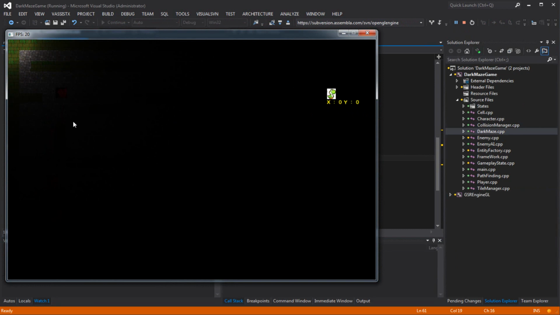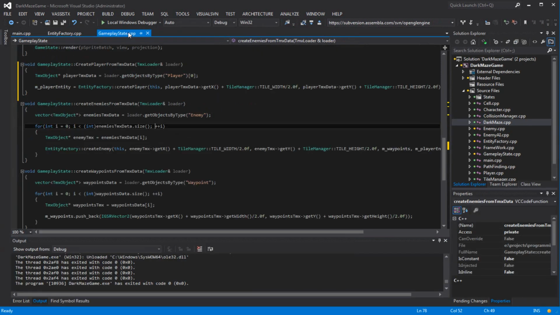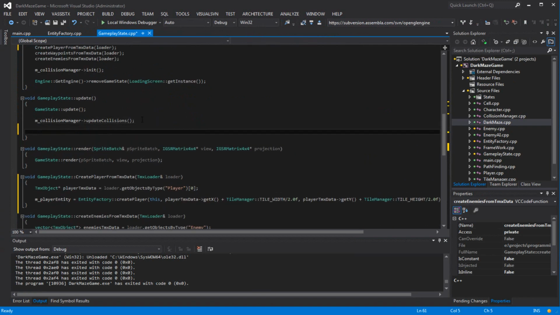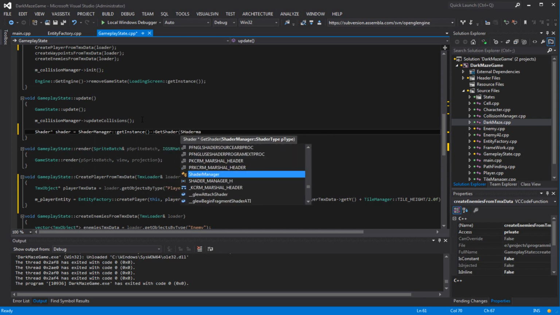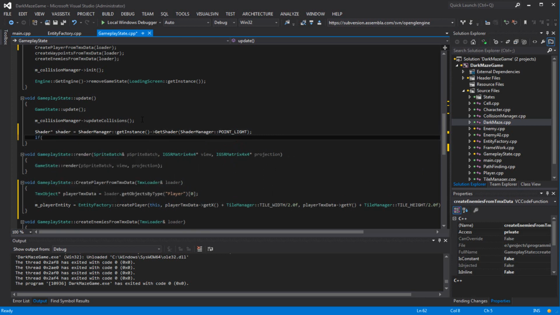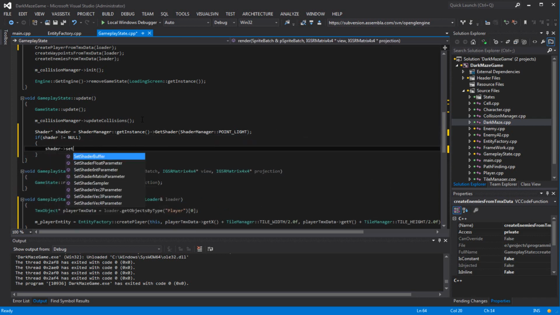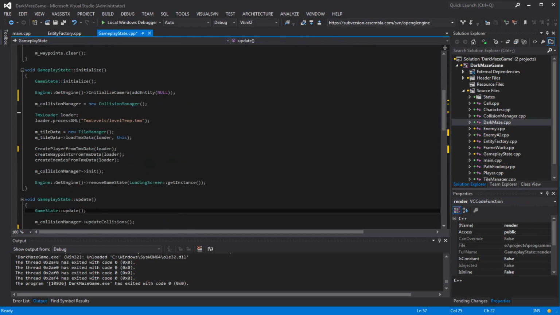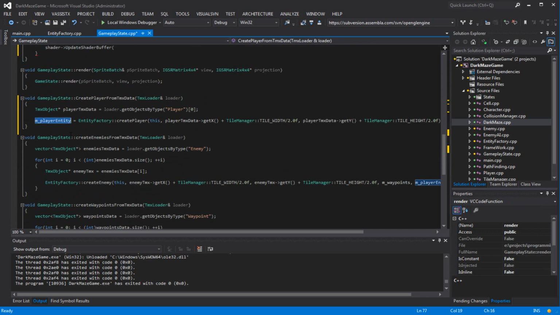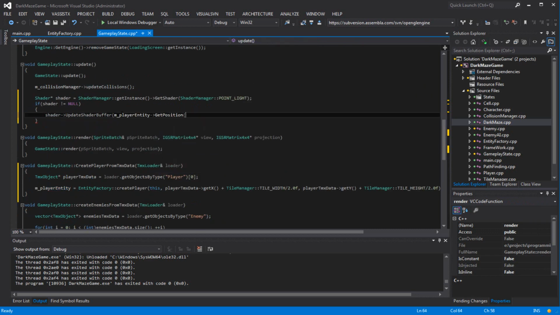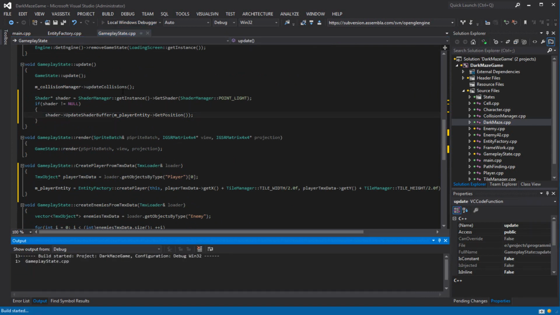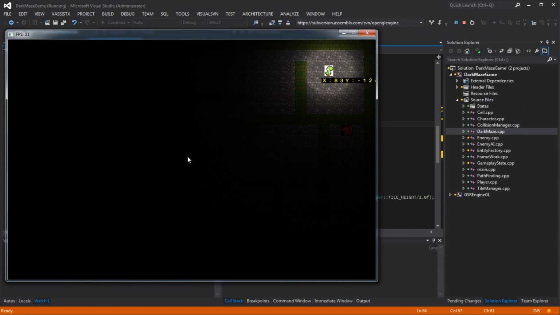So now what I gotta do is set it to the player. I'm gonna put it in here actually. Let's say shader pointer shader equals shader manager get instance get shader, shader manager PointLight, if shader does not equal null. When I set shader, no, what was it? Update shader buffer. Yeah, I'm gonna pass in my player position. What do I set player position here? Player entity. Okay. Get position.